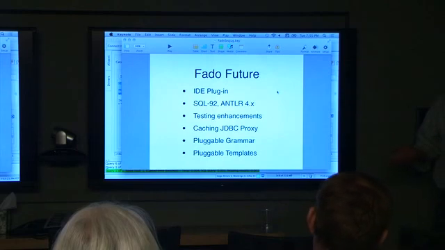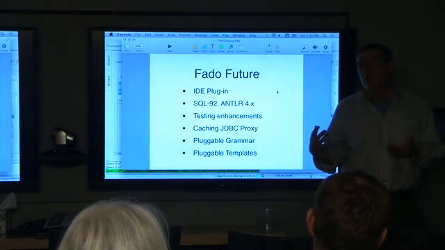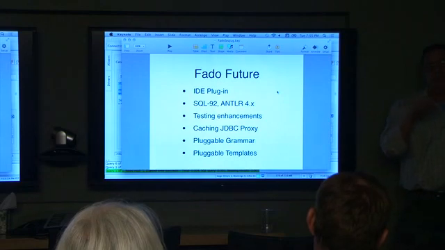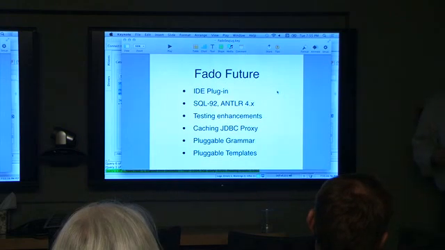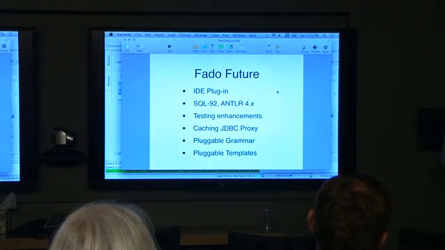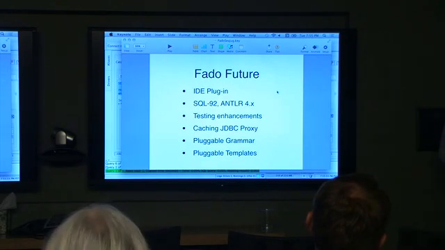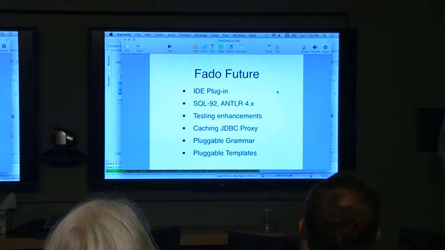And so that's why I'm leaving the Eclipse platform, because everything about our development, what we should be focused on for productivity enhancements, is shortening the edit compile debug loop, getting faster results, faster feedback. Then perhaps the next step would be to have full SQL 92 support, and at the same time that I would move to full SQL 92, I would also move over to Antler 4X, because 3X is about 3 years old now. Fado would be better if it had testing enhancements.